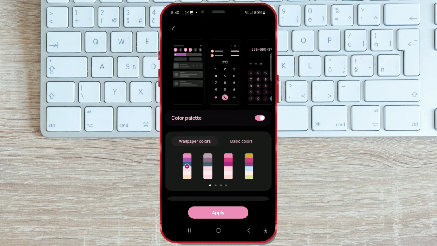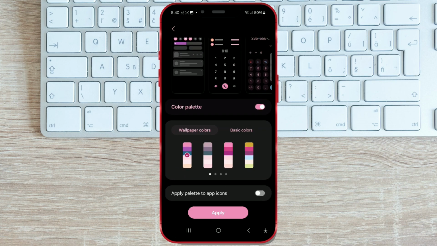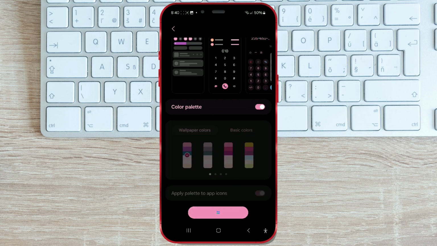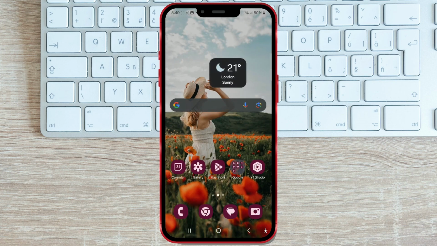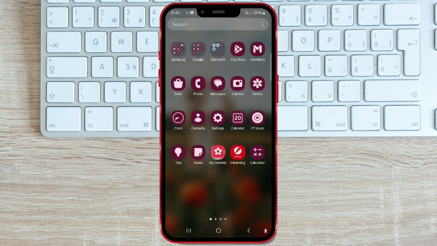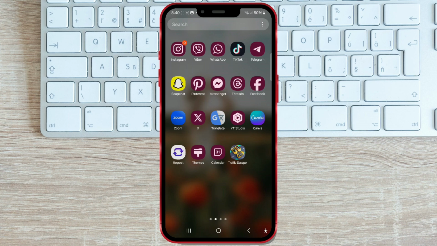To enable this color on icons too, just toggle on the Apply Palette to App Icons option. You can preview the color combinations and select the one that best fits your style. Once you're happy with the colors, hit Apply, and your new palette will instantly refresh the look of your phone. It's a great way to give your phone a fresh look without much effort.